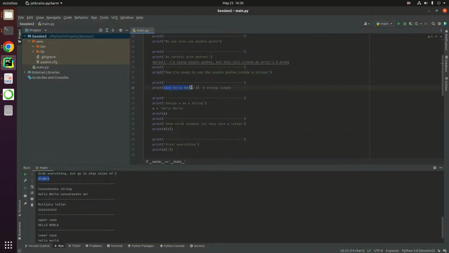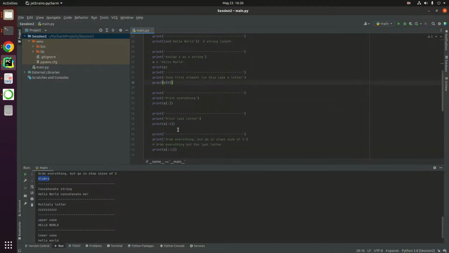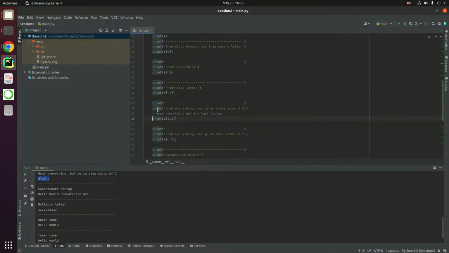We can see the length of the string with len and this open and close parenthesis. Then we are also going to assign a string to some variable s, and then we're going to print s. We also can see the first element, or we can print everything, or we can see the last element.